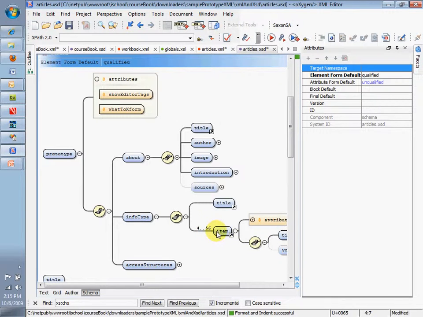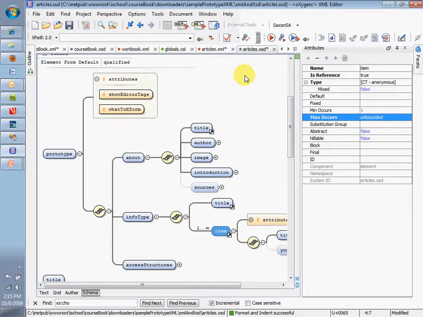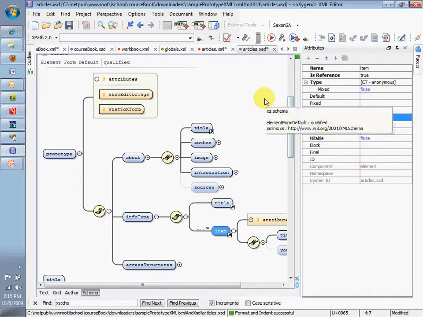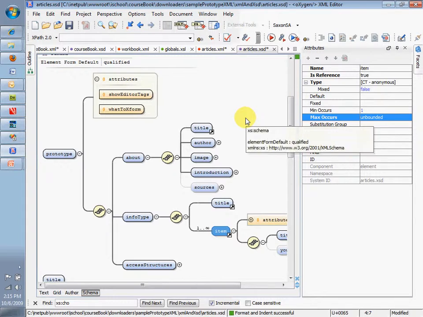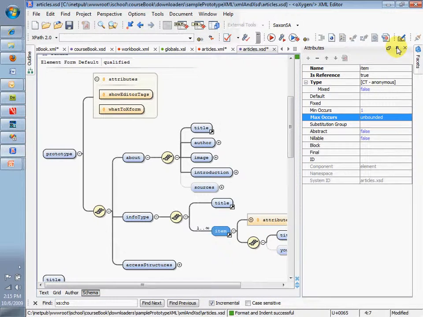That's the basic story with cardinality. It's really not that hard to understand, and the symbology for it inside of Oxygen is pretty straightforward, with the possible exception of the fact that sometimes you can't really tell the thin lines from the bold lines.